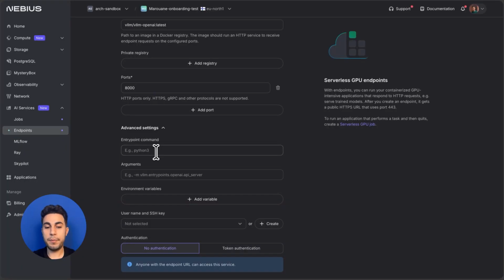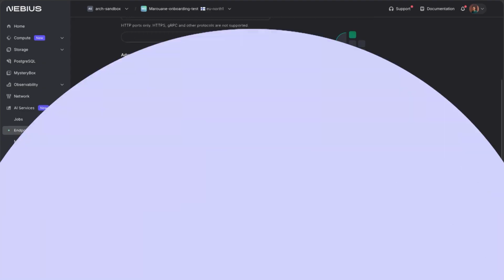Here, my entry point command will be Python, and then I will need to have my arguments. I will add my arguments, and for the record, we're using a Qwen model for this video. And these arguments will start the vLLM API server. It loads the Qwen model, and when the endpoint starts for the first time, the model is downloaded automatically.